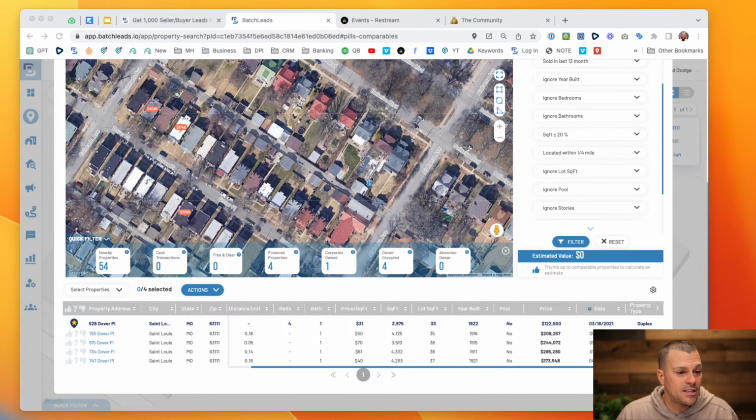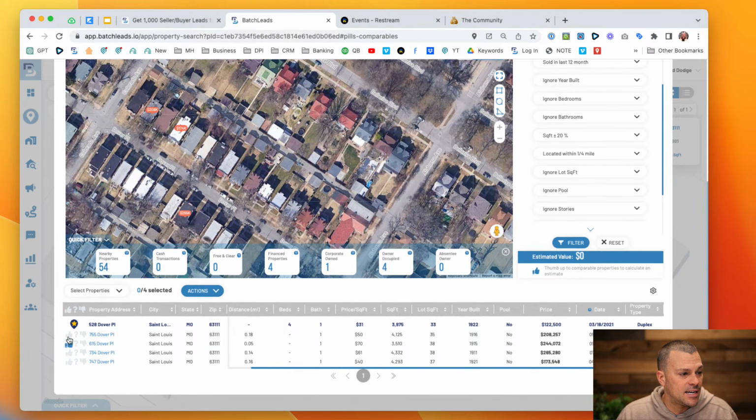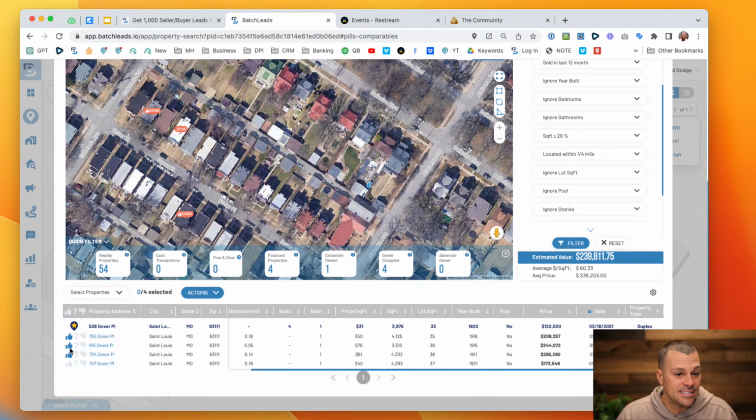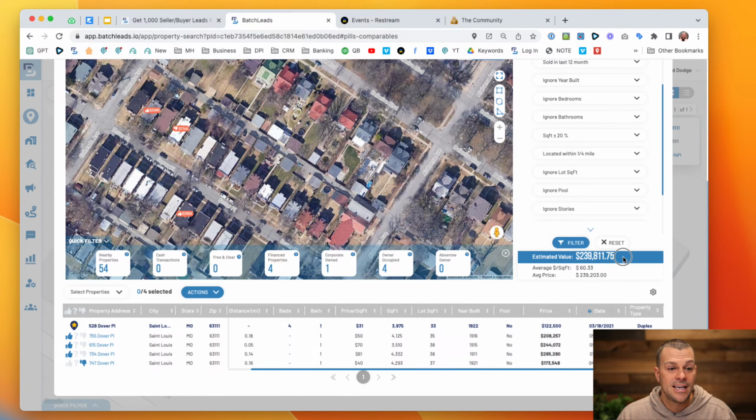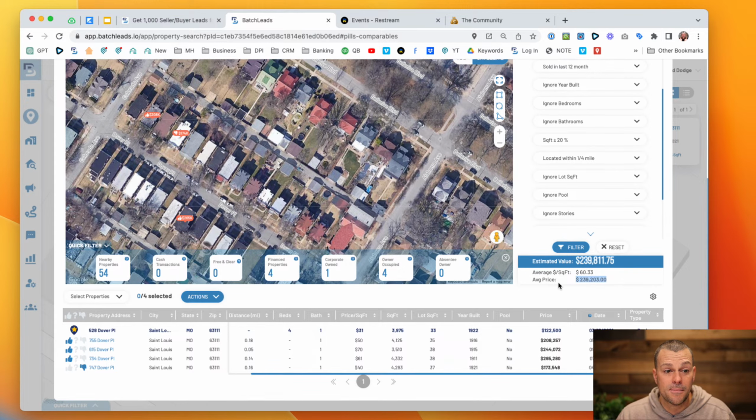Now, if I really like this comp and this comp and this comp, say I like these top 3 comps, but I don't like that low comp at the bottom, I can select the thumbs up over here on Batch Leads, and it's actually going to give me an estimated value of the property, as well as the average dollar per foot and the average price, which is amazing.